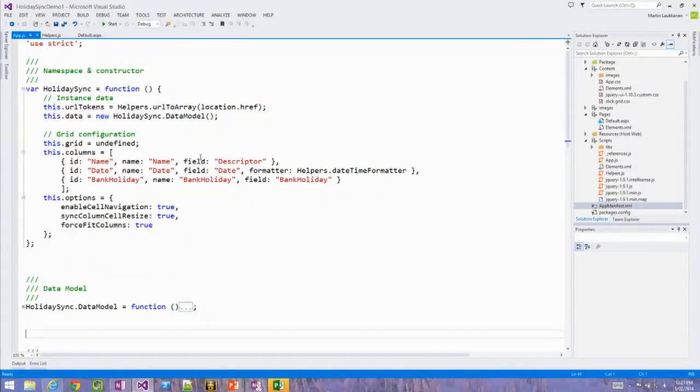So I'm going to dive into this a little bit. What I've set up here, for this part of the actual app, is just building the page and wiring up our controls. I've got my namespace and constructor here, which is really just setting up the instance data for this app. Most of this is configuration for the actual grid control. These are based on that custom third-party grid. There's also some stuff where I'm using one of the helpers to get the URL tokens into an array that we can use later on.